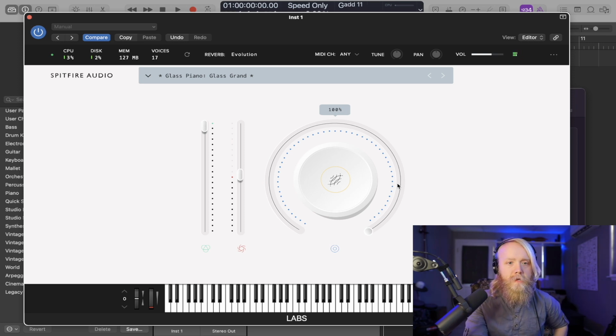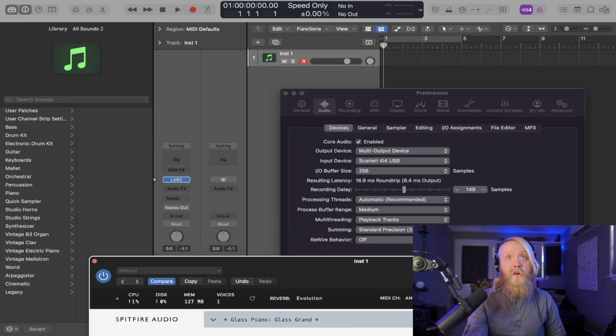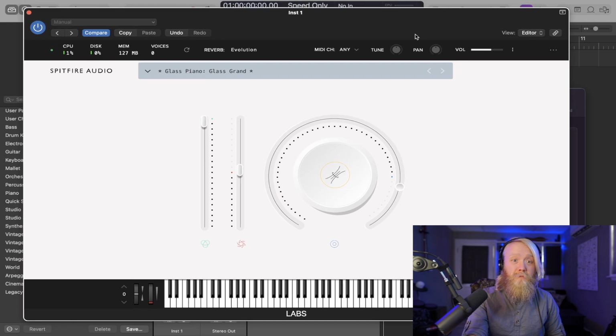Yeah, I mean, it sounds like a basic grand piano for free. It's fantastic. I like it better than a lot of the stock stuff that comes here in Logic. I mean, so no complaints.